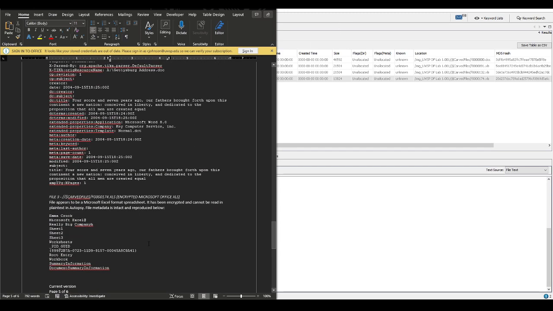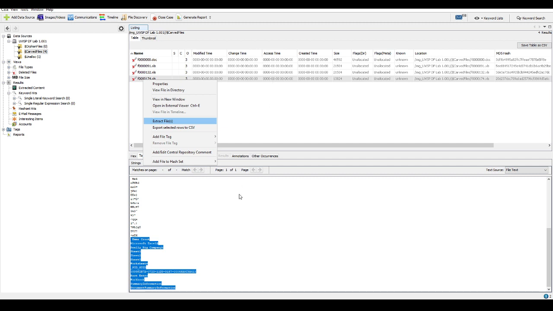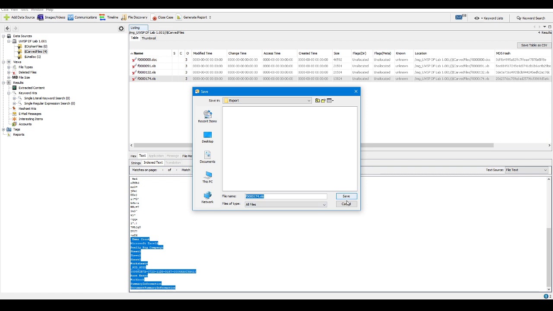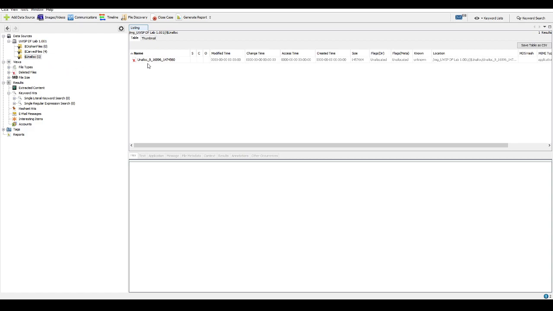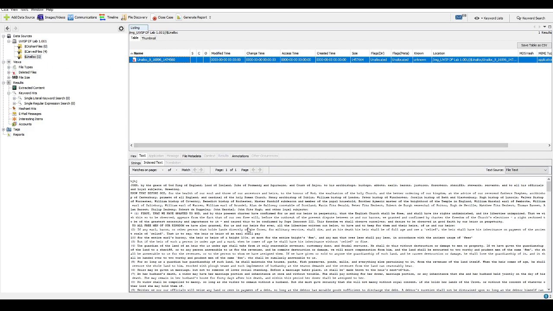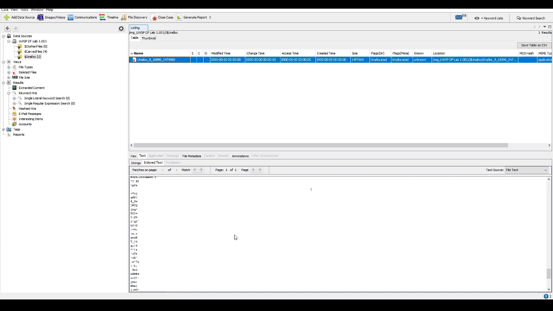The metadata does not have a data creation that we can see right here. All right, drop that sucker there. All right, let's move on to the other five files we have. Here's our unallocated space file. There's our Magna Carta. We can see that.